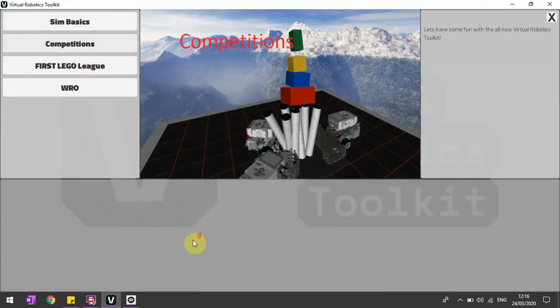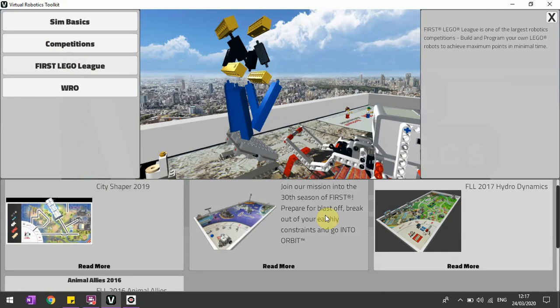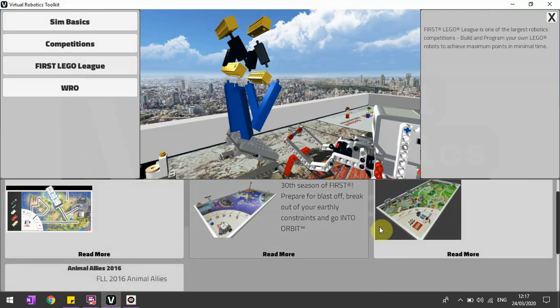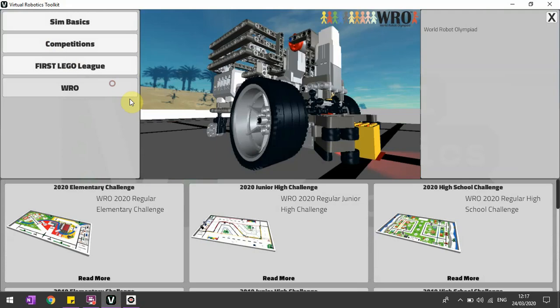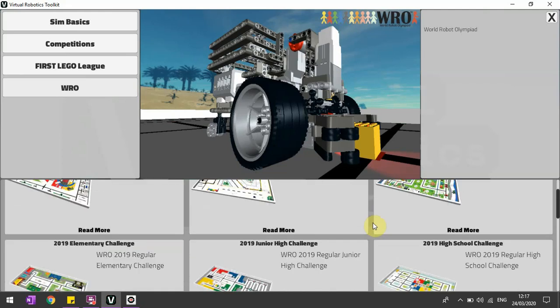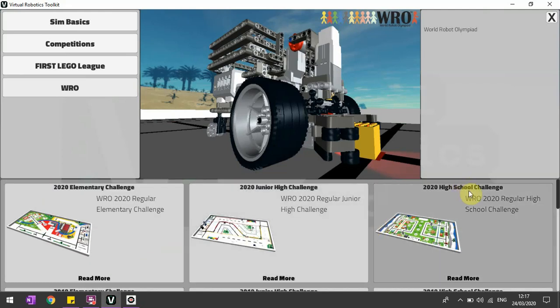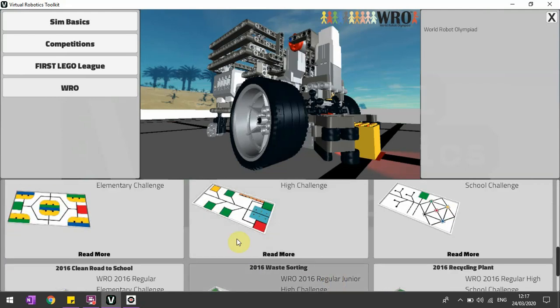You also have competitions like First Lego League. The most recent First Lego League seasons were City Shaper, Into Orbit, and Hydrodynamics. So all the last 4 years of the FLL competition mats are over here. You also have WRO. The coming WRO, 2020 WRO, is also over here, which is amazing. It can allow you to take part in the virtual WRO, which happens often. And again, you also have the previous years' WRO.